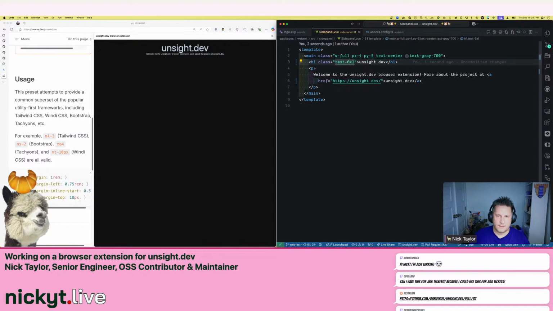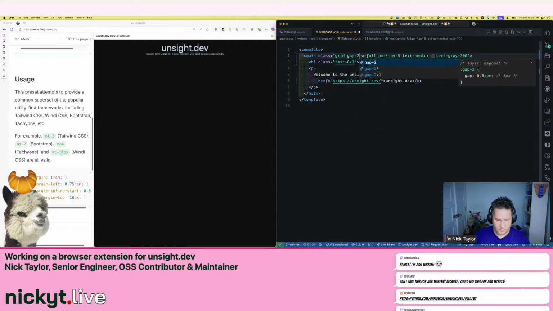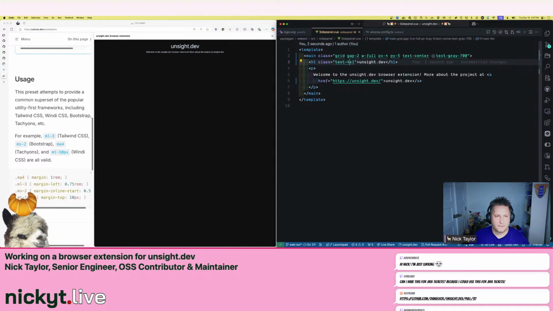Okay. Now that I know Tailwind's totally fine, that's good. All right, let's just make this easier here. Let's just say grid. And we'll do gap 2. There we go. And it's too big. Let's just do 4XL, I guess.